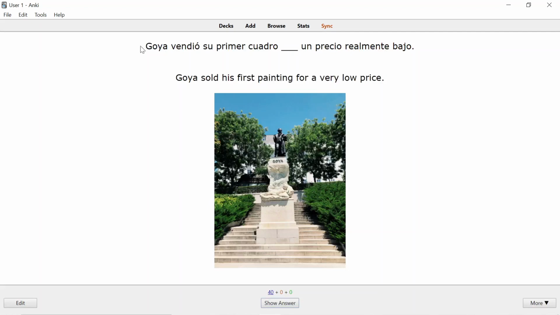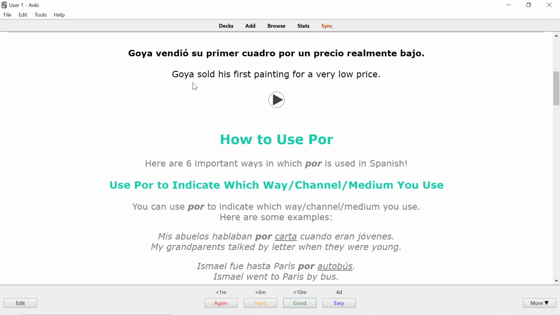Essentially, again, same concept. Sentence, blank area, English, and then a picture. Goya vendió su primer cuadro por un precio realmente bajo. Now you may have heard that there's a difference. I'll click on this one more time. Goya vendió su primer cuadro por un precio realmente bajo. You may have noticed that the pronunciation is different.